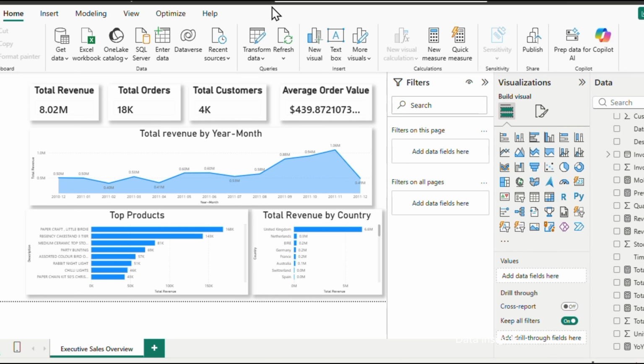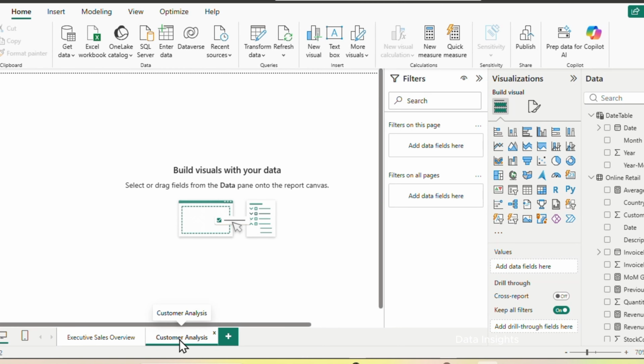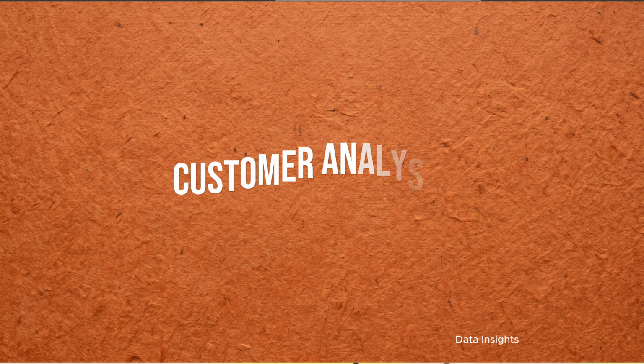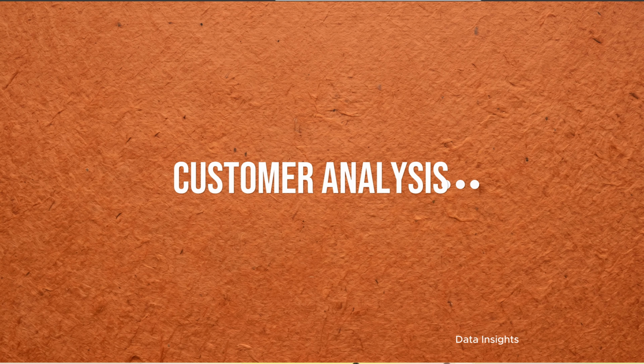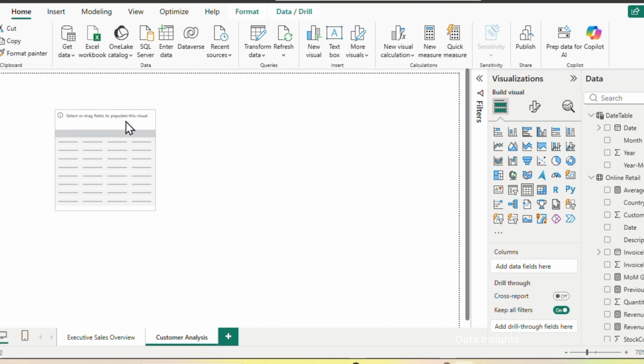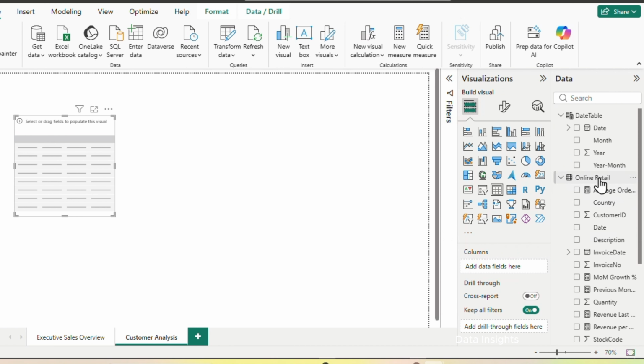By combining KPI cards, trend analysis, and top performing categories, we create a professional executive dashboard that delivers powerful business insights at a glance. Now let's build page 2 of the dashboard, which is customer analysis. This page focuses on customer behavior and helps us understand which customers generate the most value for the business.